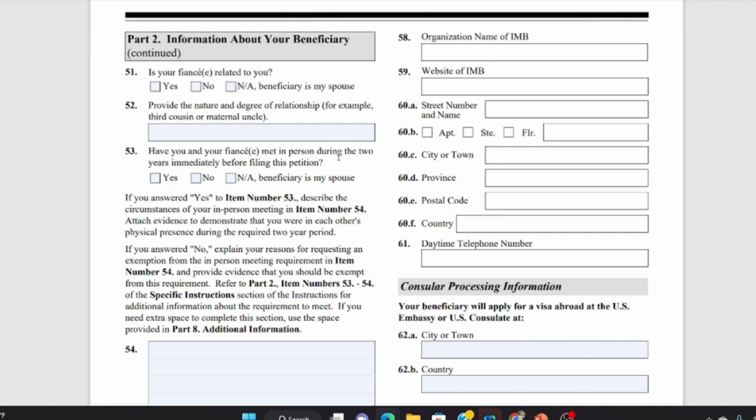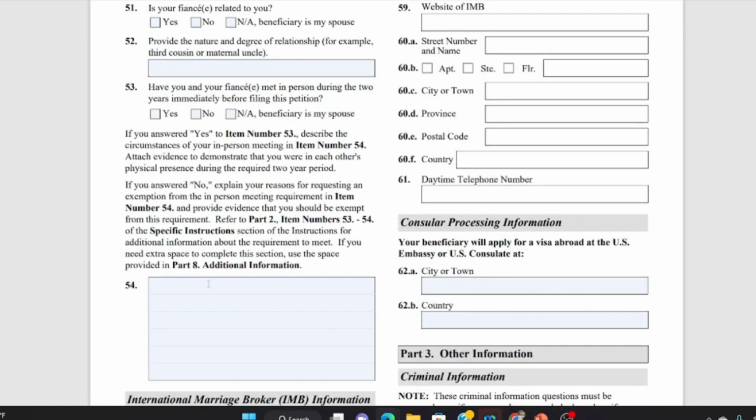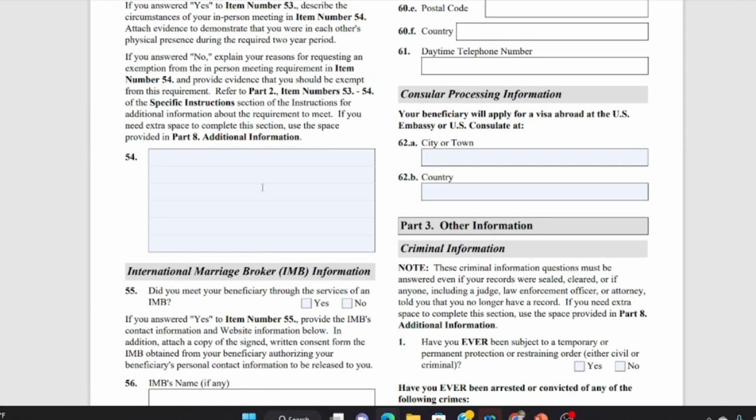have you and your fiancé met in person during the 2 years immediately before filing the petition? Please, it is a must to answer yes, because if you answer no, it's going to be a red flag. But if you answered yes, then you need to explain the reasons for not meeting your fiancé in 2 years, because this is a criterion that you need to meet: meeting your fiancé in the 2 years before filing this petition. There are so many ways you can be exempted, maybe why you have not met them in person. That will be a video for another time. Yes, it happens, but you need to explain it and add additional information in Part 8.